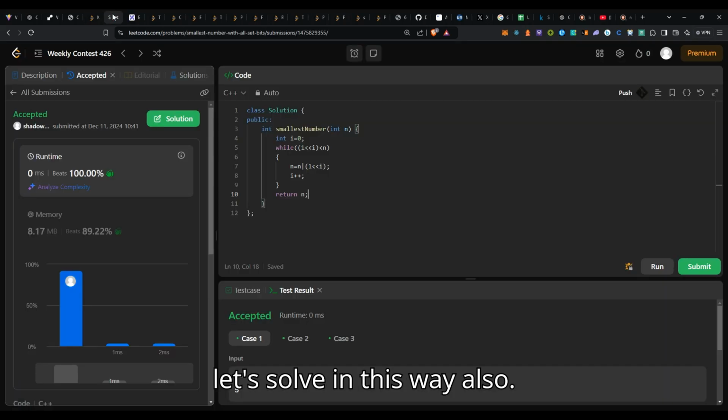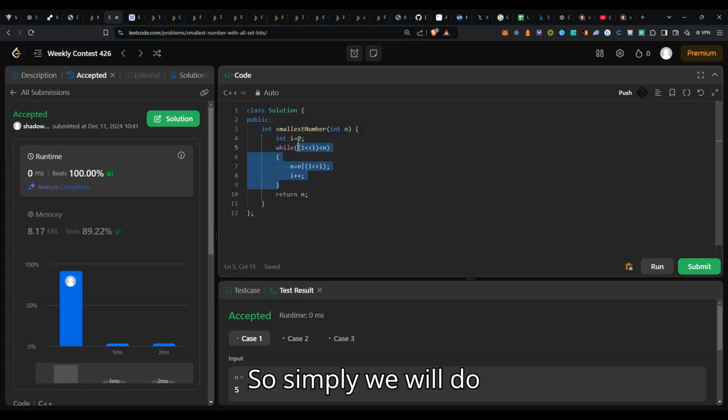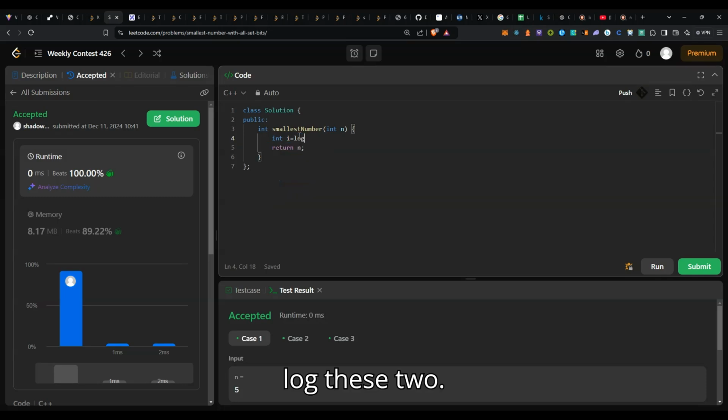So let's solve it this way also. So simply we will do log base 2 of n, and I plus plus, and we will return power of 2 comma I minus 1.